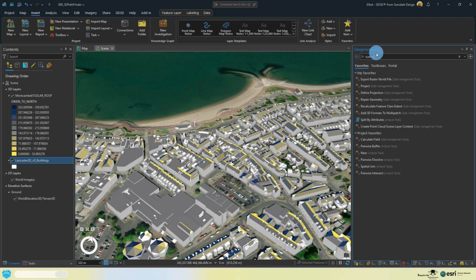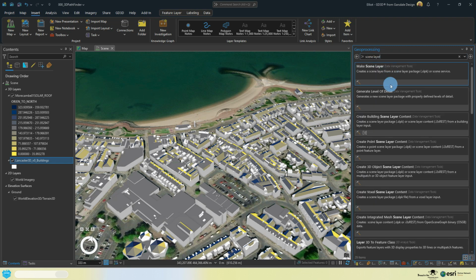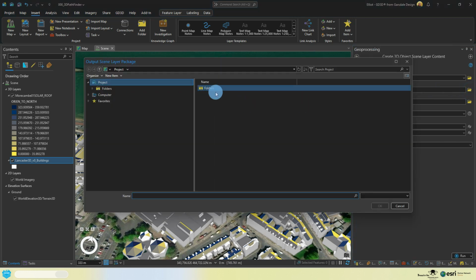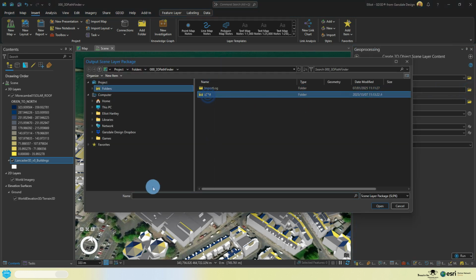Go to our geoprocessing pane and type in scene layer, and find the tool Create 3D Object Scene Layer Content, not the Create Building Scene Layer Content. I know this sounds counterintuitive, but this tool is for BIM data, not citywide building models. If you're unsure, pause the video.